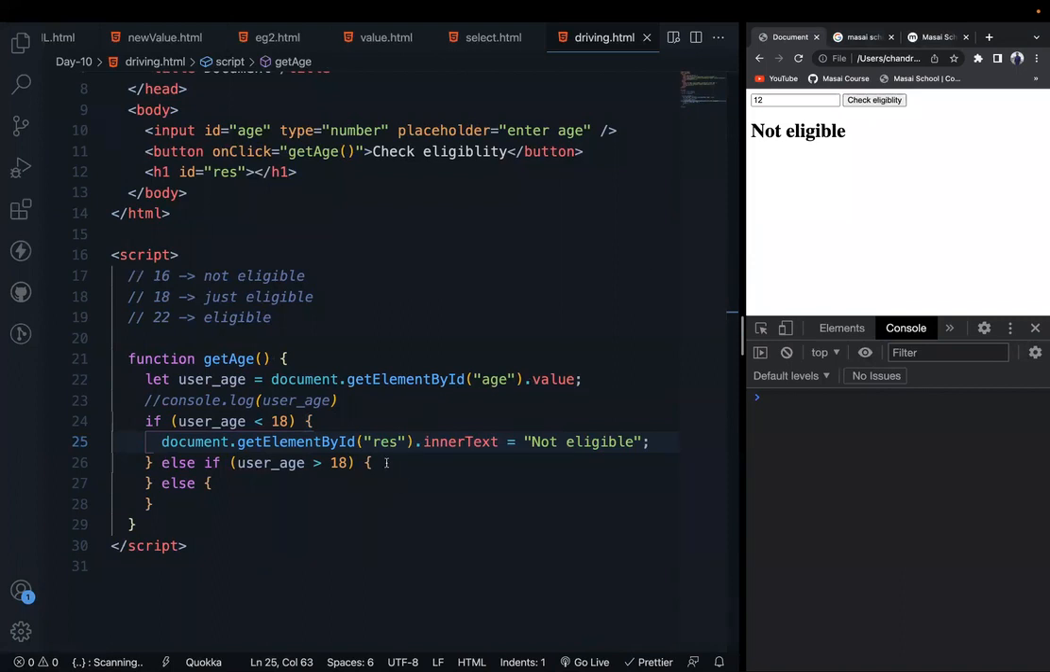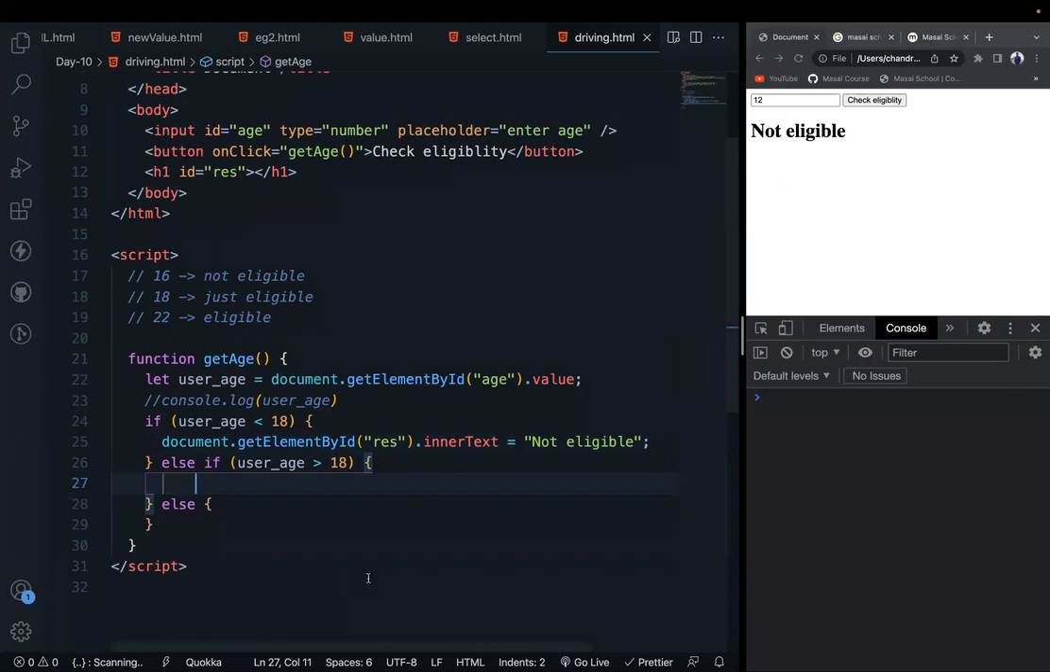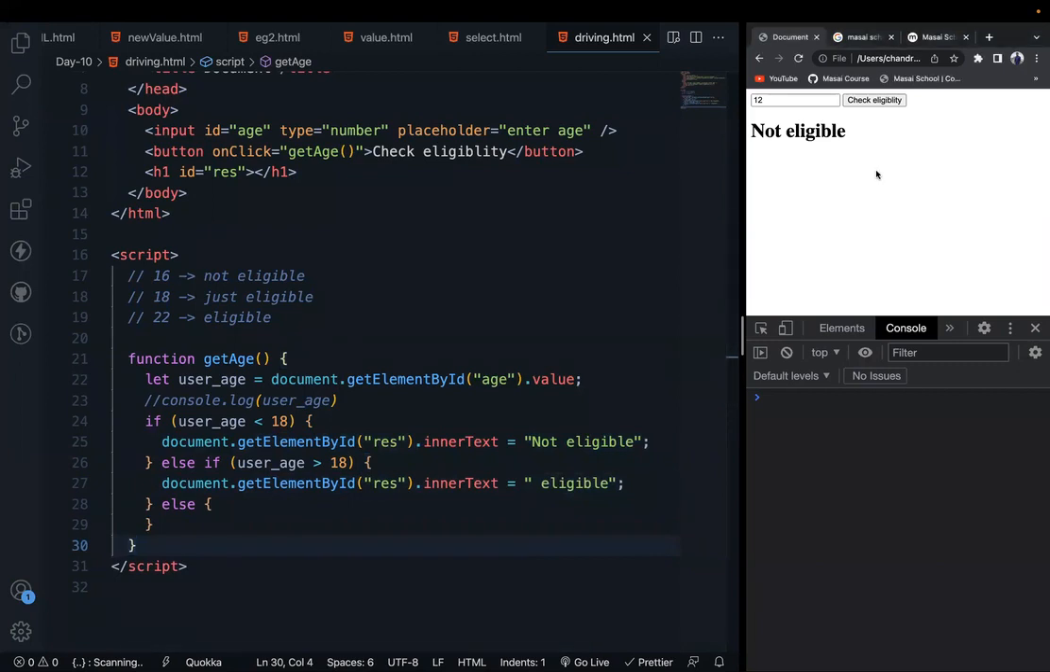Okay. If user is greater than 18, what should I do? Can I copy the same thing again and write eligible instead of not eligible? Greater than 18, not just eligible. I'm writing greater than 18, not equal to 18. Just eligible will come in the else statement. So if I write 24 now, can you see it is eligible?